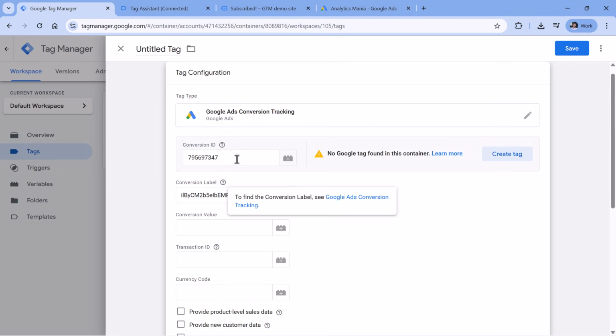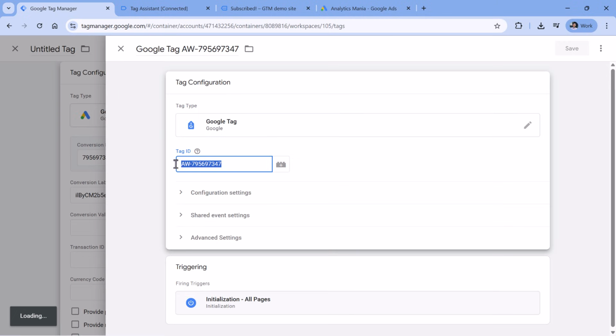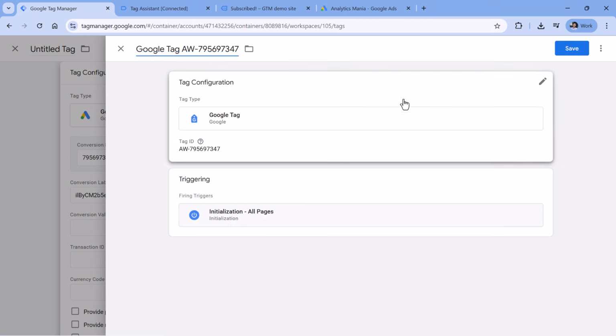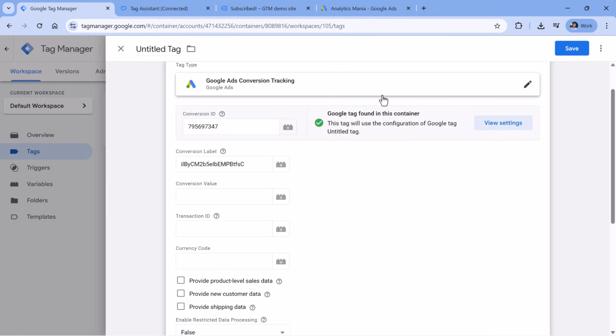Then once I enter conversion ID, I am prompted to add a Google tag because in this particular container, Google tag related to this conversion was not found. That's why I can click create tag. It is already pre-filled and I can just keep these settings as they are and click save. Then for the very basic setup, if you just care about the counts of conversions, this is enough.